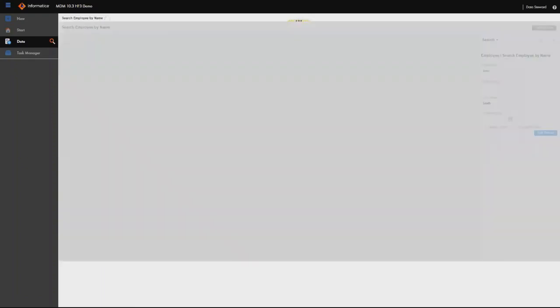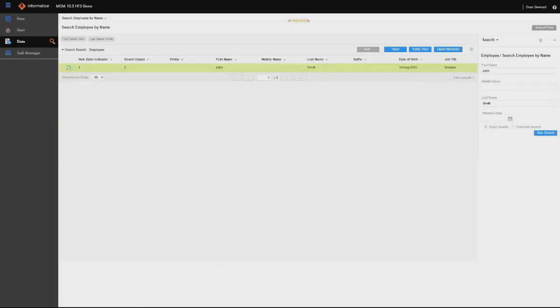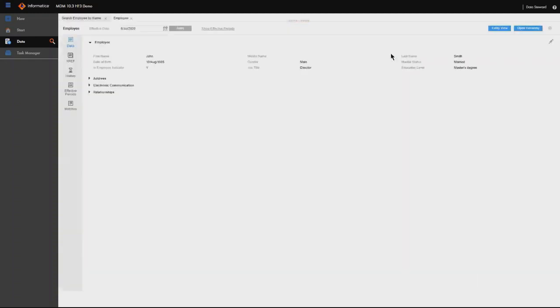Okay, I have opened IDD and logged in as data steward. Let me click on the data tab on the left. And on the right, I see the default search query, which is the search employee by name. Let me enter the first name as John and the last name as Smith. Press enter. We see the search result. Let me open this record in the data view.